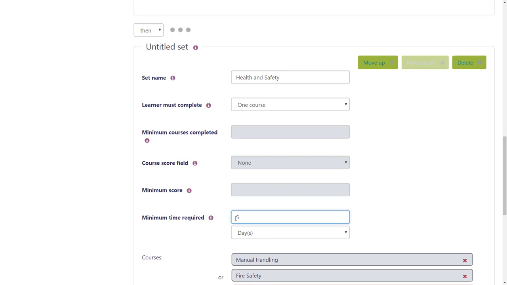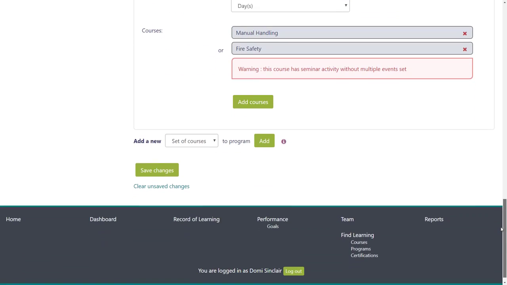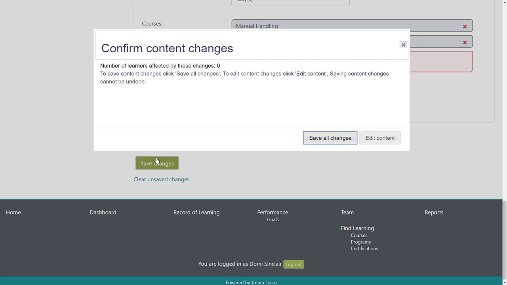The final thing I need to do is decide how my sets relate to each other. In this case, it doesn't matter to me which order they do the courses in, so I'll choose AND, meaning learners have to complete both sets but can do so in any order. That's my sets complete, so I'll save my changes.